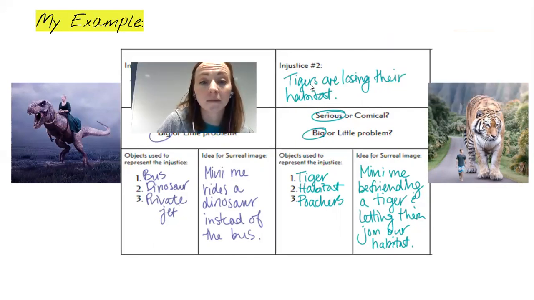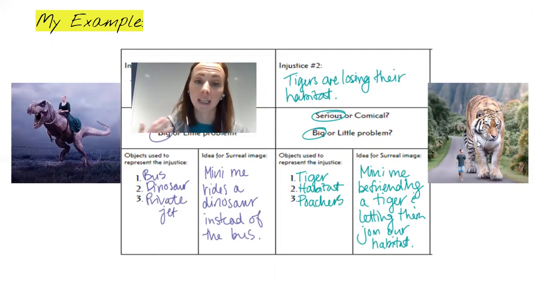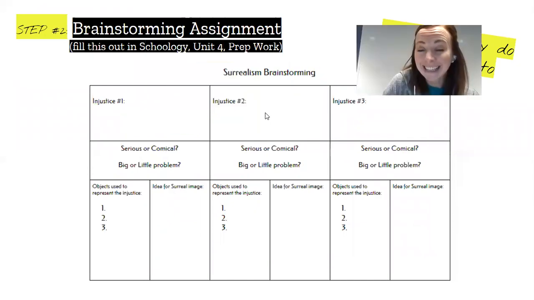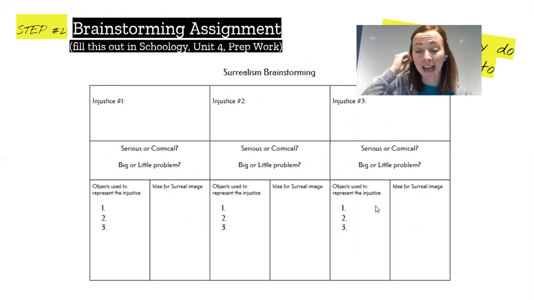Something more like trying to make a statement. Tigers are losing their habitat. And so serious problem, big problem, tiger habitat, poachers. And you could end up with a person befriending the tiger and joining them, walking hand in hand in their habitat. So a couple different examples of how to fill that out. Make sure you do fill that out completely. Hopefully one of those will be what you end up using, and submit that as your assignment in Schoology.